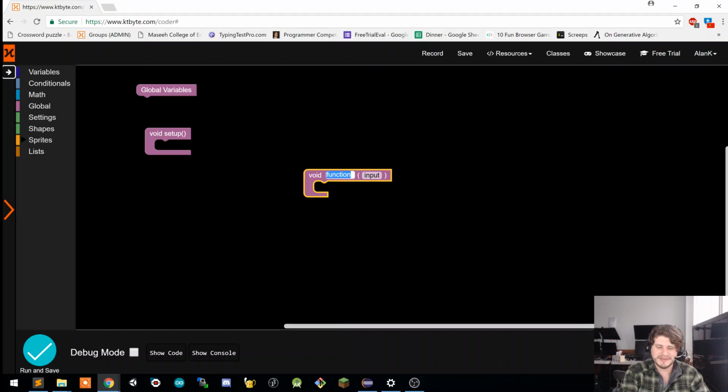I'm going to call this function print max. I want this function to take in two integers and print out the larger of the two. So first of all, I have to go to the input section, and I have to tell it that it's going to expect two numbers. I'm going to do that by saying int a and int b.